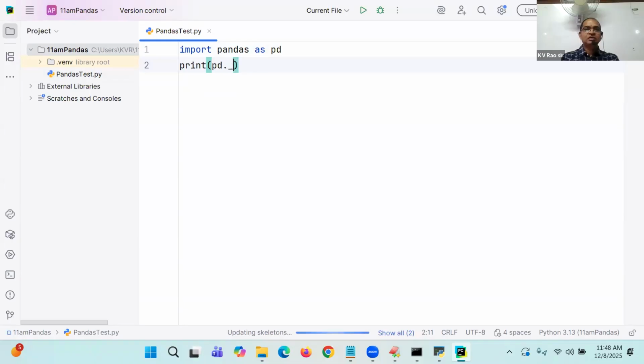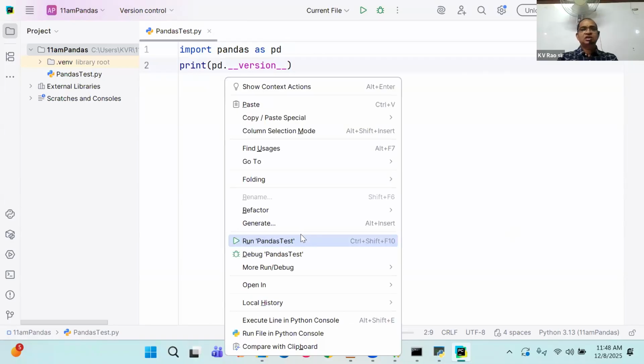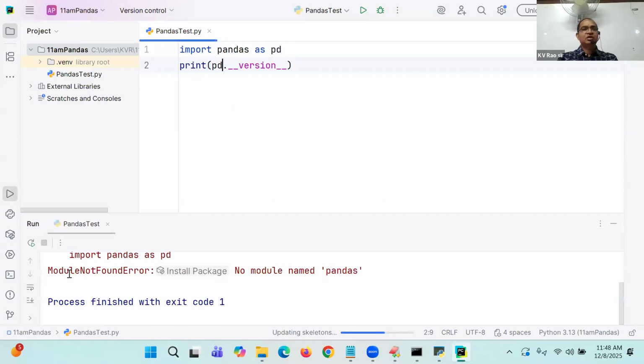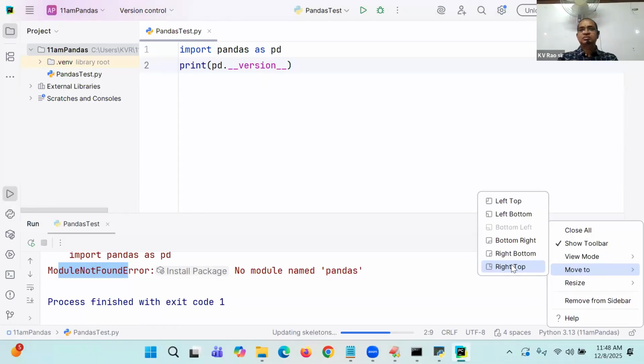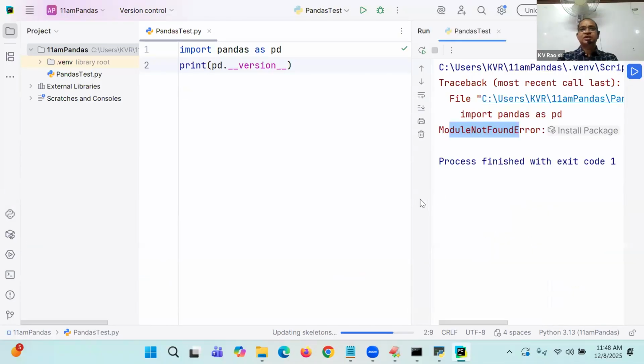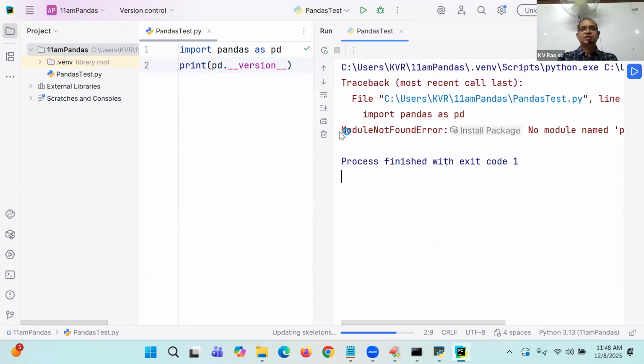pd dot underscore underscore version. Right. Now you will be getting an error. Why the error? You already know. After a few minutes, a red underline will come. Try to run this. You will be getting a module not found error. Below, you see the module not found error will be coming. So students, it is a module not found error. This is the one you take care about.